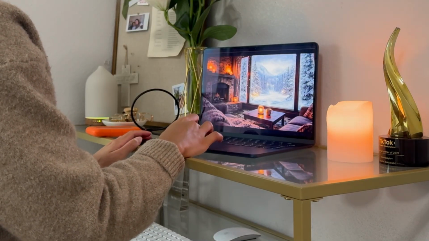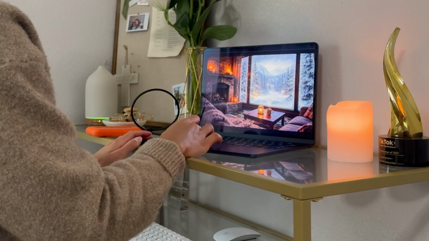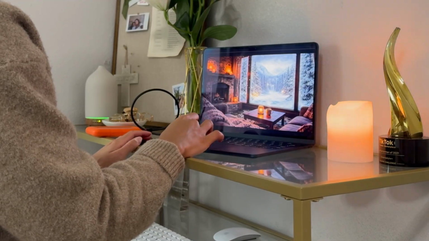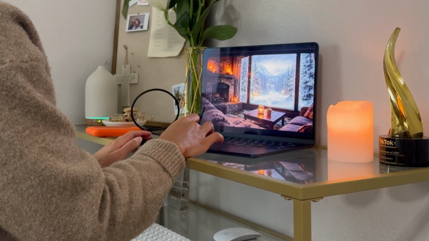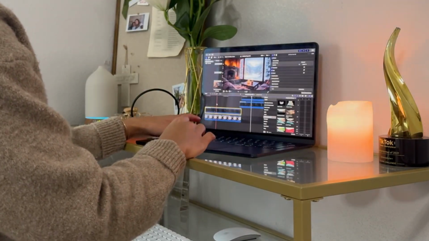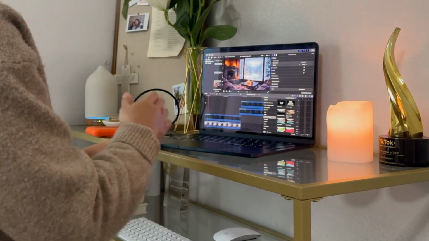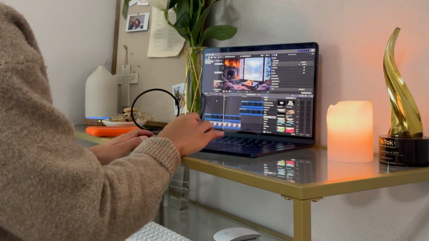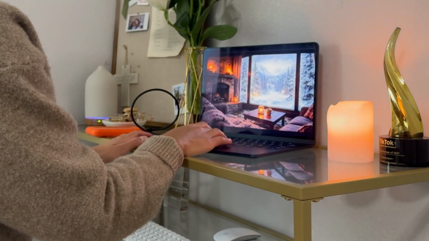Sound is just as important as visuals, sometimes more important. I layer different audio tracks like rain, wind, or fire crackling depending on the different ambiance video that I'm working on, and I always make sure nothing is too sharp or repetitive. The goal is something you can listen to for a long time without getting fatigued.